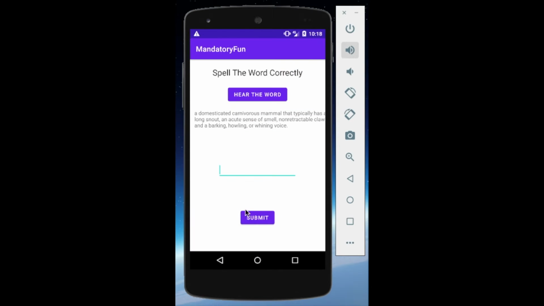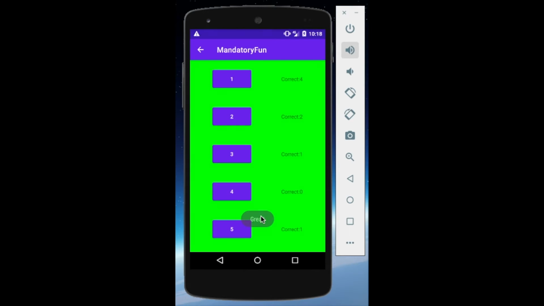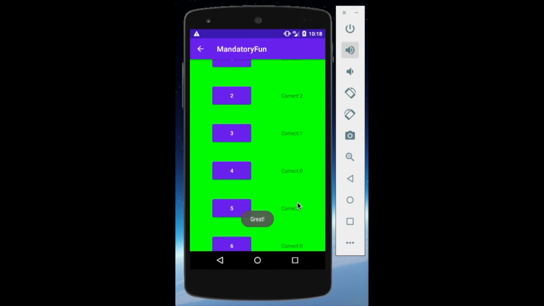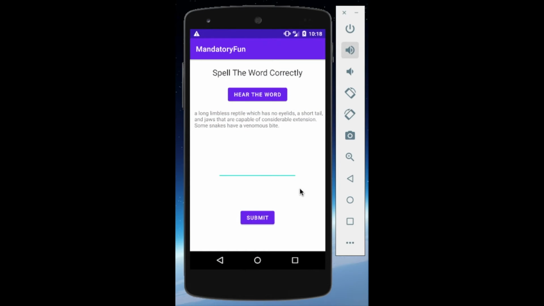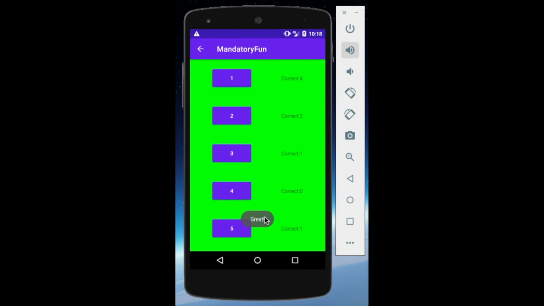So now we're going to click on a different random game. And we're going to read the definition and type in the appropriate word. Let's do one more round. As you can see again, we can read the definition of the word before we enter it in, and if we want, we can also click hear the word, which will be demonstrated later on. Submit, we got it right.